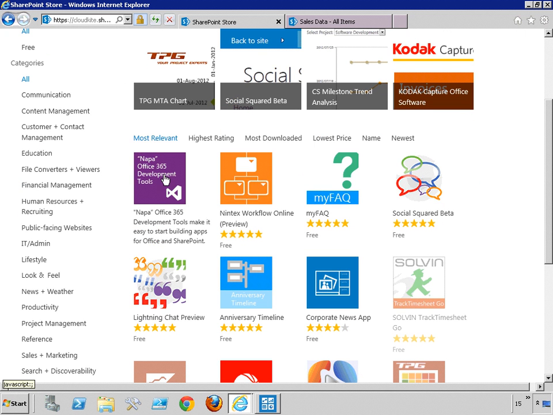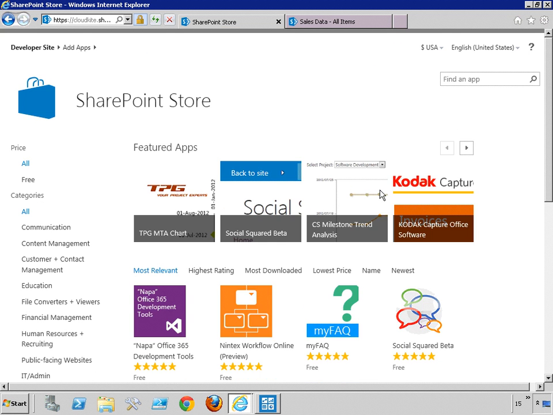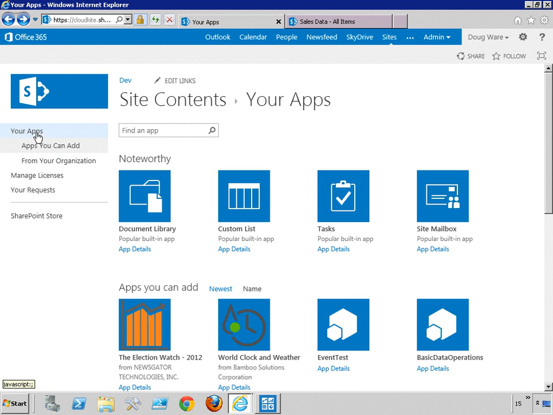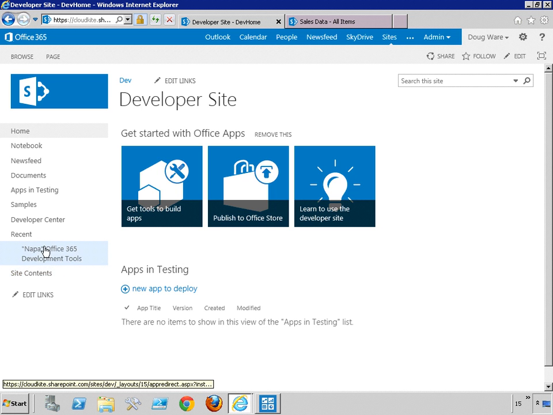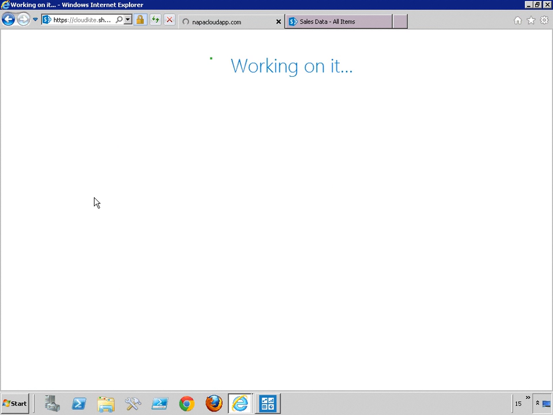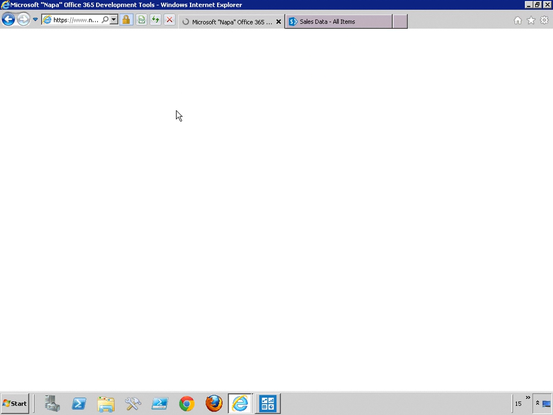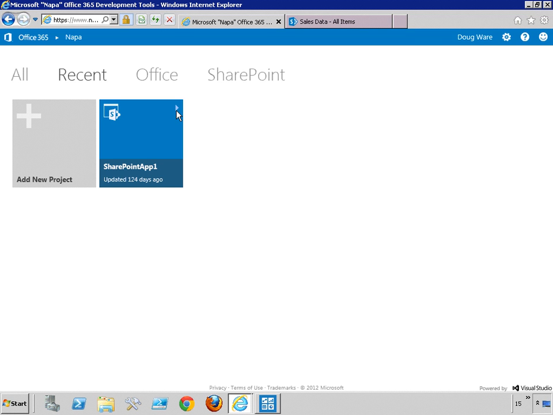And the most popular one is, in fact, the Napa Office 365 development tools. So I'm not going to go through the process of installing it because it's already been installed. We'll just go back to my site here. And this time we will open up the Napa tool itself. So this takes me to a place called napacloud.com, and it uses part of the application or app development infrastructure to display my name from my site.